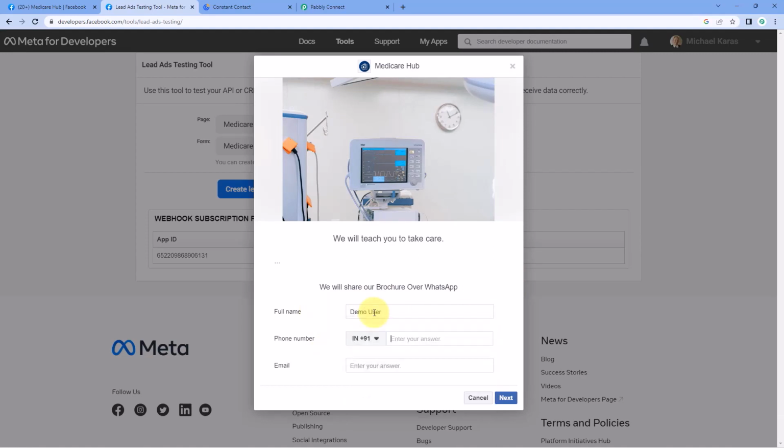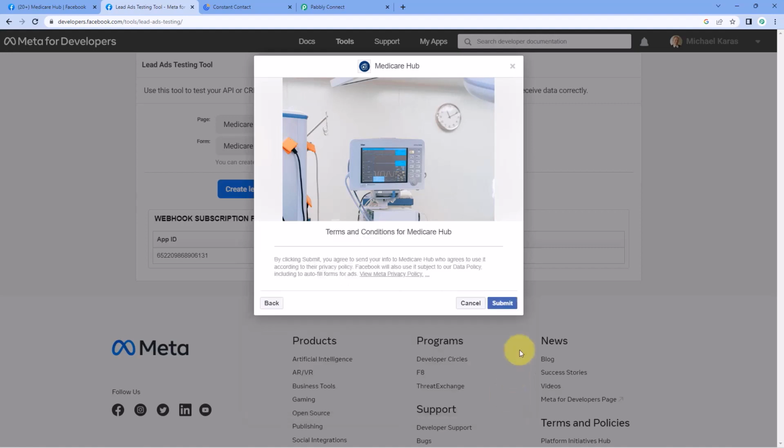For example, Demo User, this is a name. This is the mobile number and this is the email address. So we are just entering some test details, some dummy details over here. Click on Next. After clicking on Next, click on Submit.